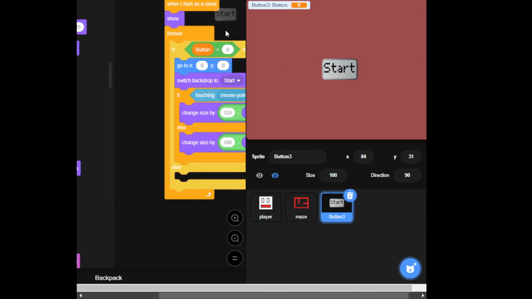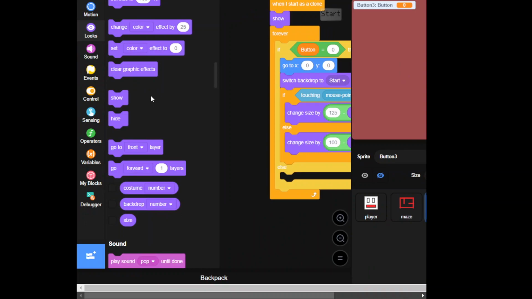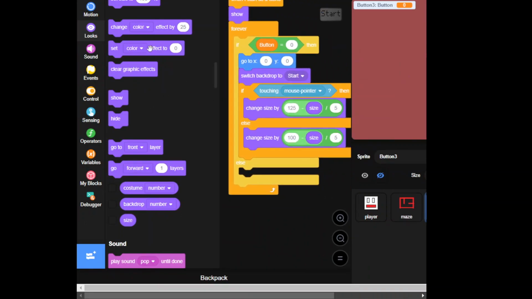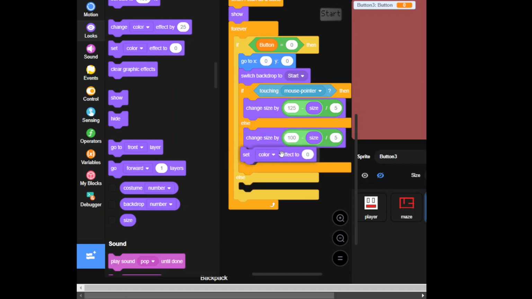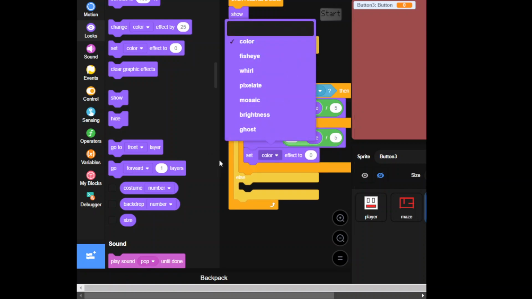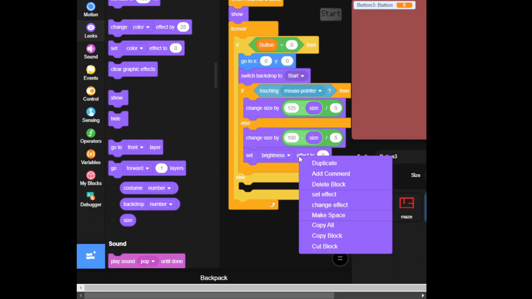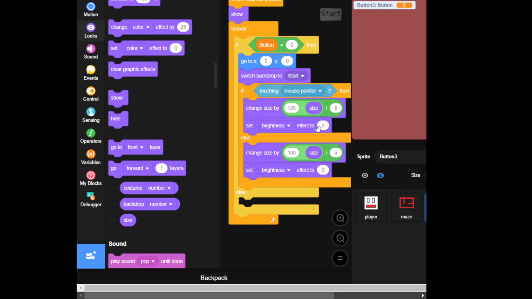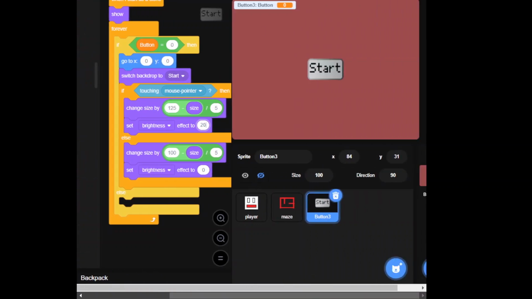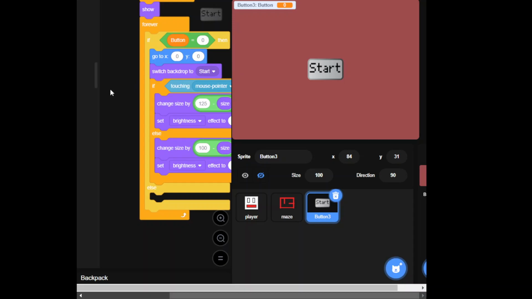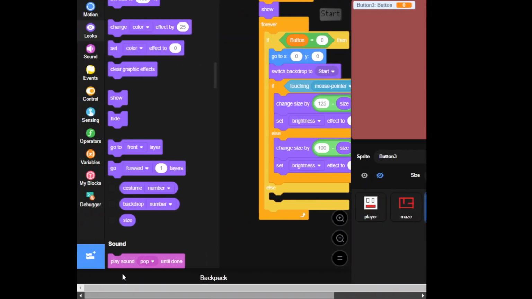Okay. So now, if you want the brightness effect to change when it touches the mouse pointer, you don't have to do that, but you can. In the else, put set brightness effect to 0. In the if, put a set brightness effect to, let's say 20. Okay, and change this to 10 or 8. Okay, 8 is good. You can change these values.